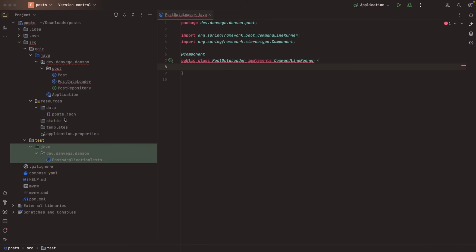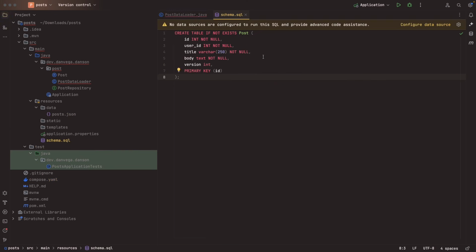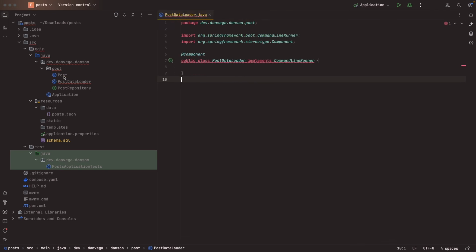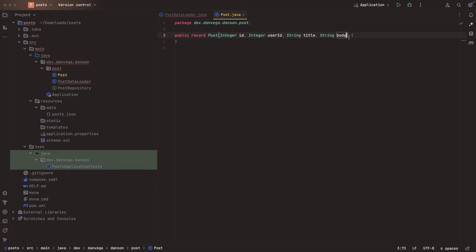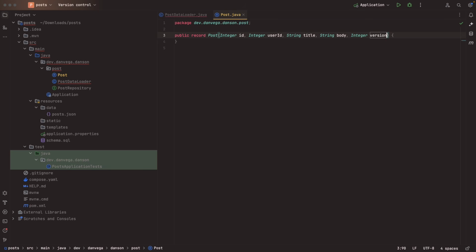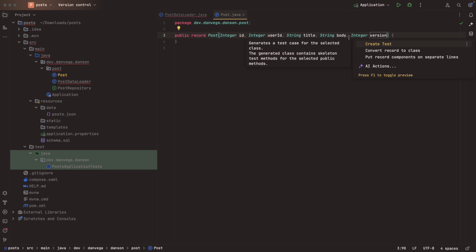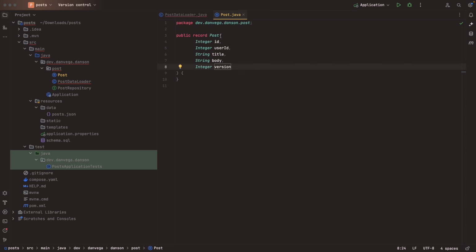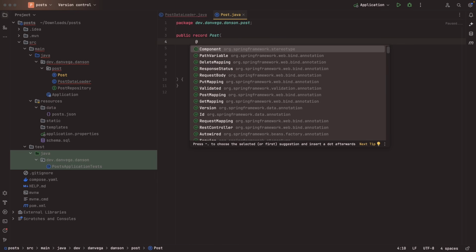So cool, that's where we're storing the data, but we need a schema file. Oh, we actually already had one. Oh, did we not? Oh, and I went ahead and set one up. So we have a schema here. This is just going to create the table called posts and have these columns: ID, user ID, title, body, and version, which reminds me that we are going to need a version for this. This just has to do with Spring Data JDBC. And while we're here, let's go ahead and put these on separate lines, set this up for Spring Data JDBC.